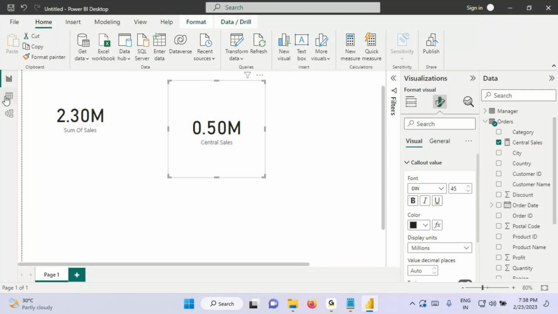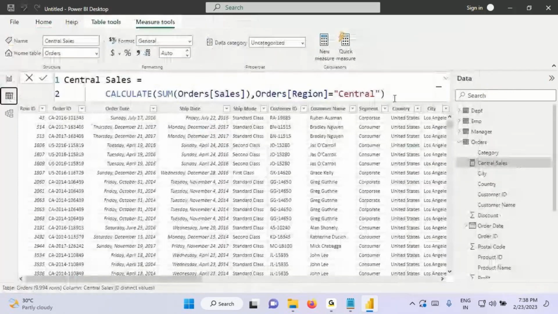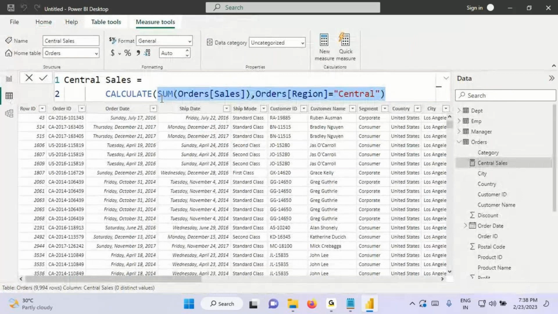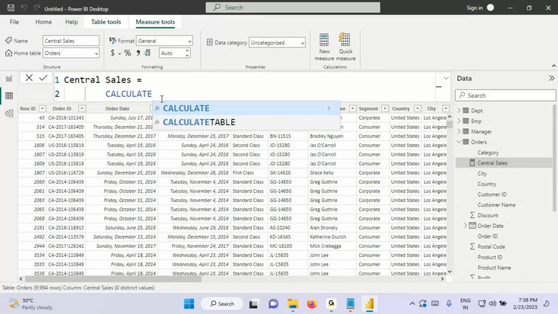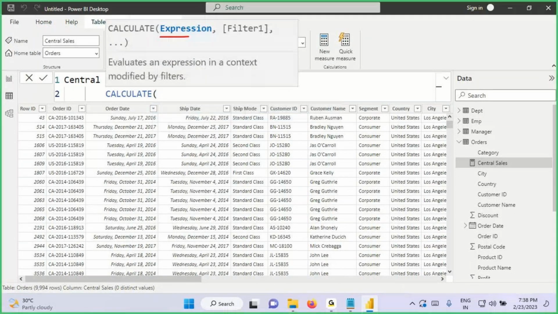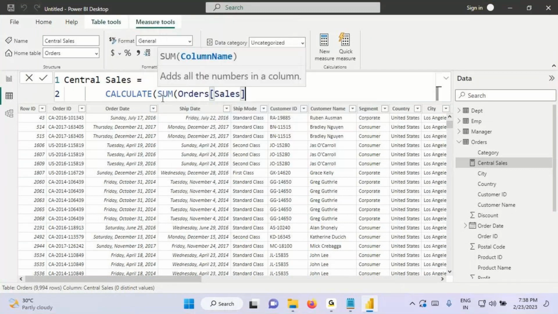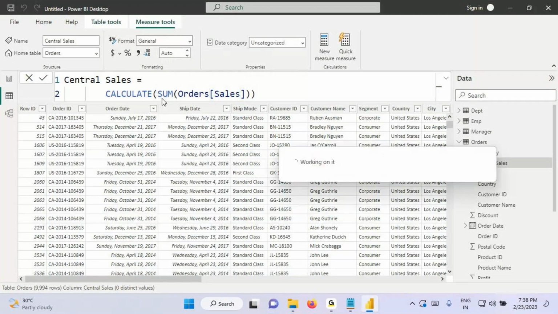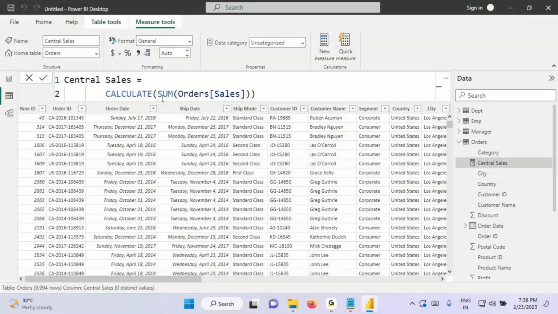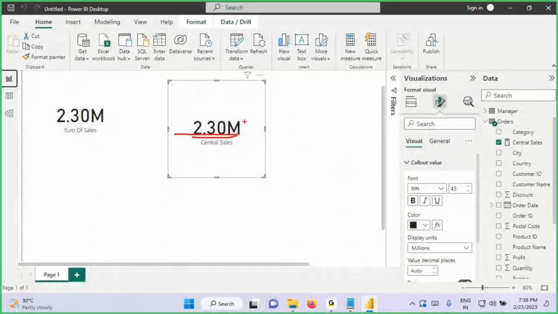So here in the calculate function, filter argument is optional. If you look at this calculate function, out of the two arguments, the first argument is mandatory, and the second argument is optional. In the first argument, you can write any expression. If you don't write the filter condition, it will give the complete sales.